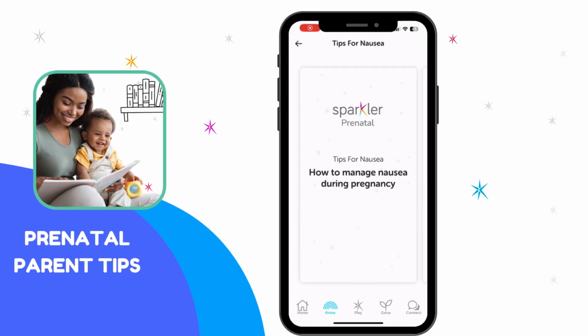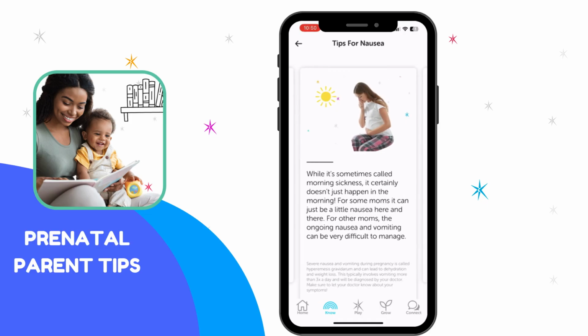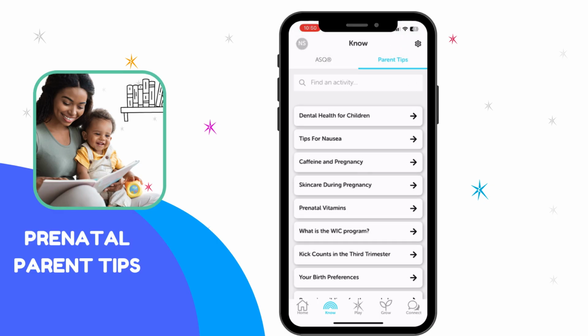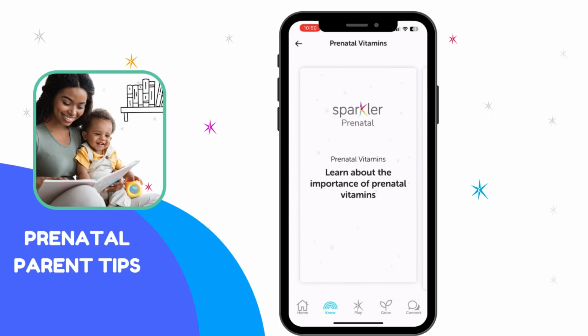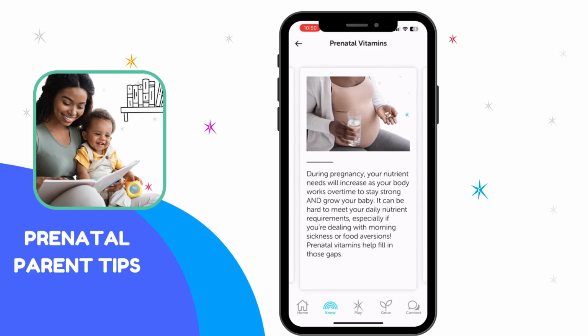Expecting parents also have access to a totally different parent tip library, specifically curated for pregnancy and postpartum. The library is organized chronologically, so tips at the top are for early pregnancy, and parents can learn more related to later pregnancy and postpartum as they work their way down.